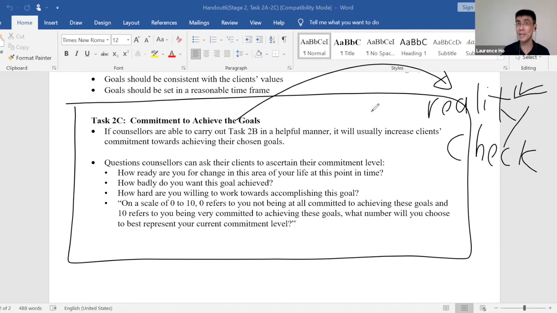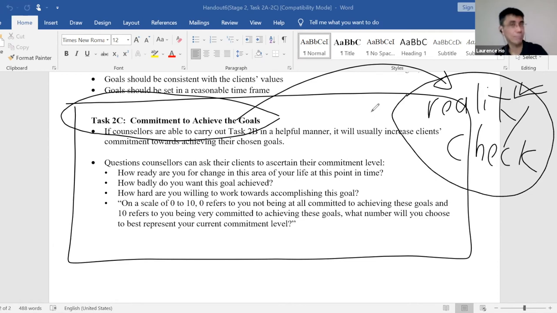So I say again, in my opinion, task 2C is a very important task within stage 2. Why? It's because task 2C is actually a reality check on whether it is meaningful to bring our clients to stage 3 or should we stay at stage 2 or even backpedal to stage 1. Now let me explain what I mean. My friends, task 2C is about assessing clients' commitment in wanting to achieve the goals at 2B.